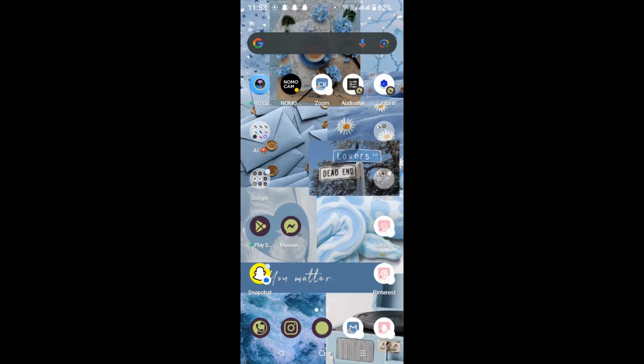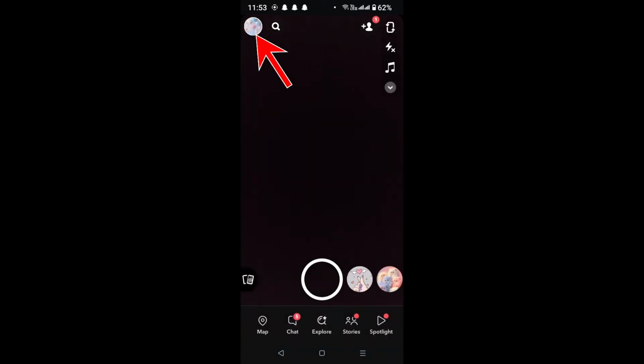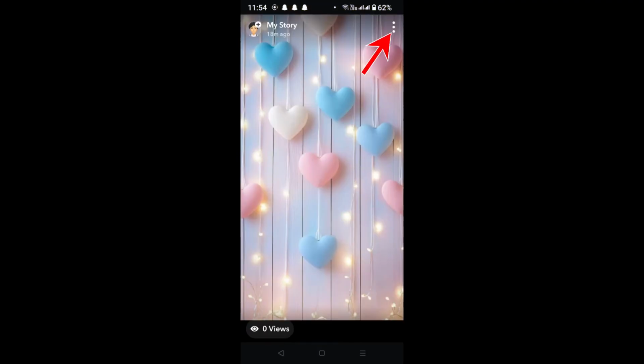Let's get started. First of all, open your Snapchat app. Make sure that you have already logged in. Tap on your profile icon or Bitmoji on the top left corner to view your profile. Under My Stories section, find the post that you have reposted. Tap on it. Tap on the three dots in the top right corner of the reposted snap.